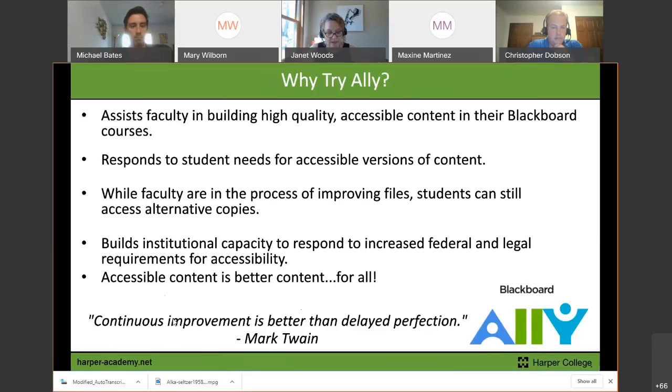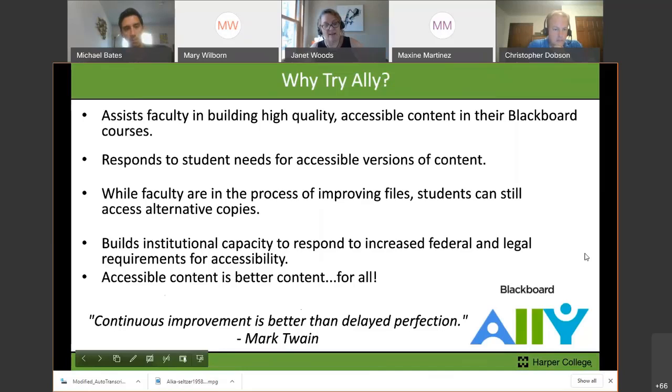Okay, so in summary, here are some reasons why you should think about trying Ally and how it benefits both students and faculty. The Ally tool and report can assist faculty in building high quality, accessible content and correcting files that are already in your Blackboard course. Using Ally is a way to respond to the student's needs for accessible versions of content. And while faculty are in the process of improving their files, students can still access the alternative formats of those files and download them. Using Ally to improve your course content builds the institutional capacity to respond to the increasing federal and legal requirements for accessibility. And finally, remember, accessible content is better content for all.